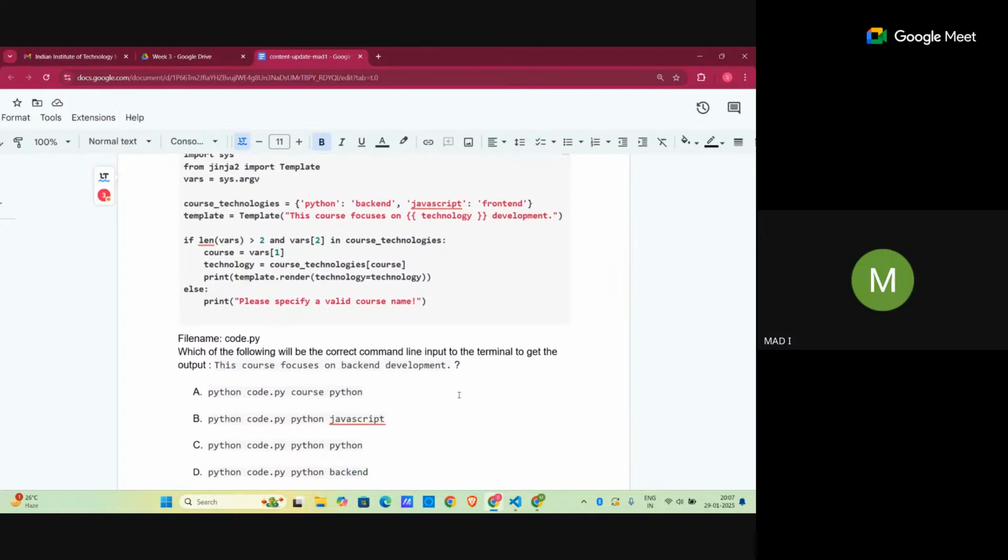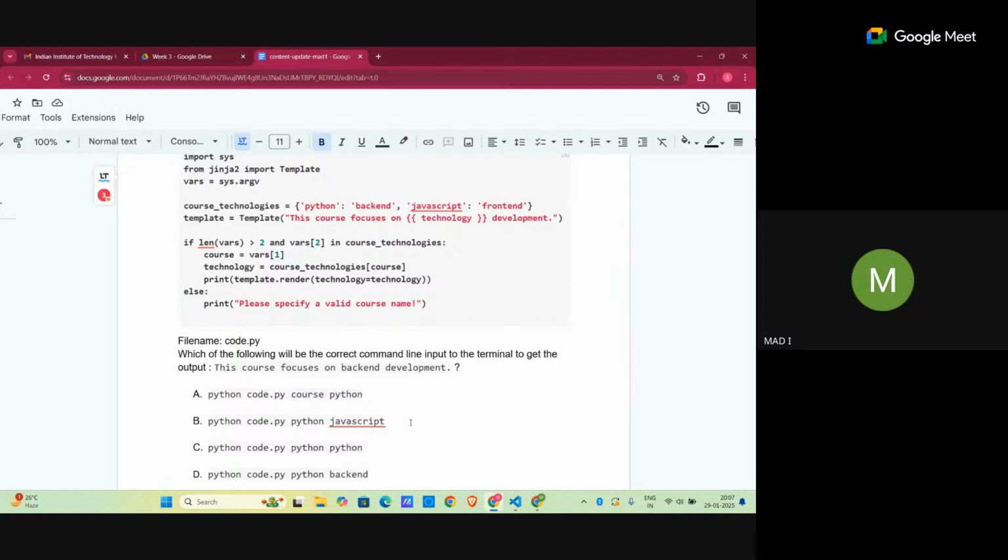Okay. So first thing, we have these 4 options. Now what I said, everything after Python will be part of this list sys.argv. Now in the first case, in sys.argv we have these 3 elements: code.py, course, Python. So length of vars is greater than 2. It is the same for all four options because we have three elements over here. So it is true for all the options.